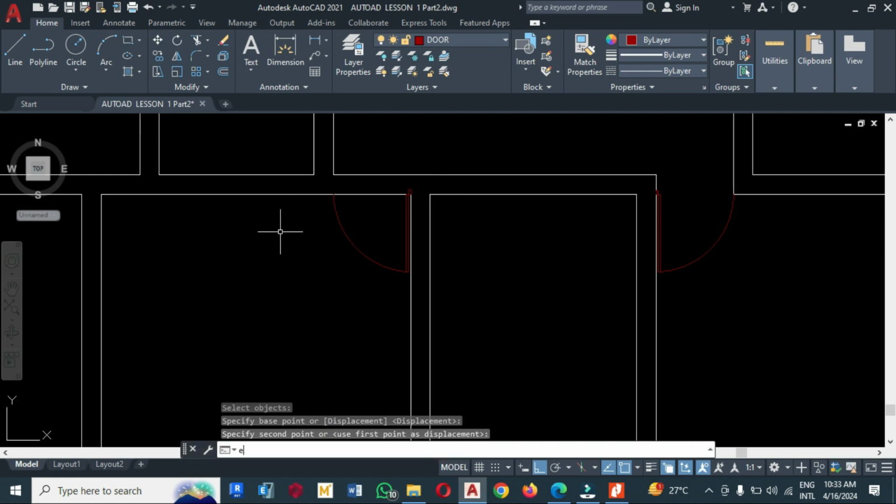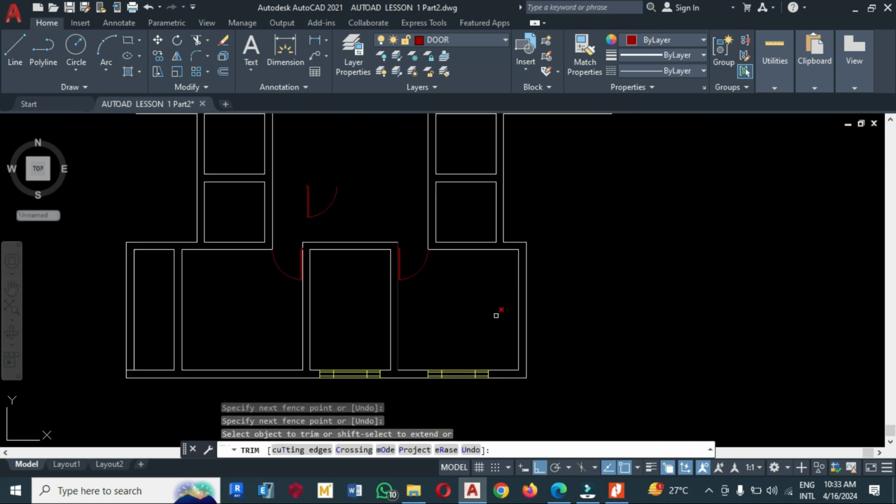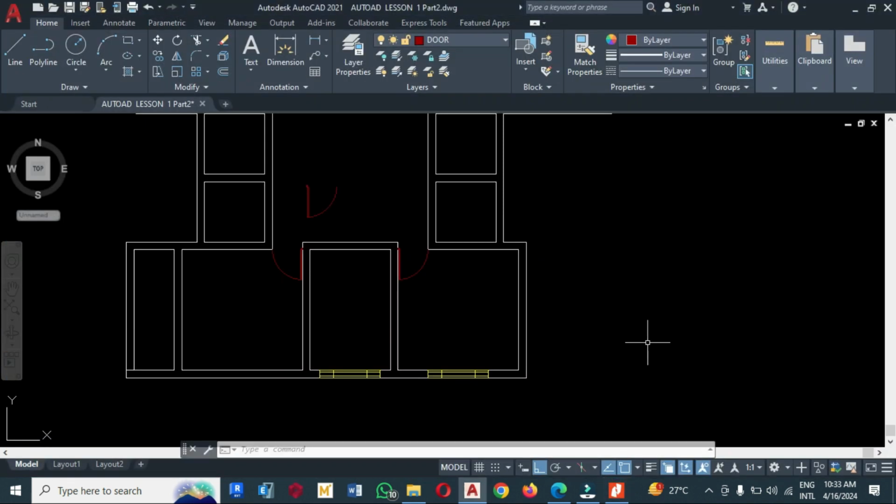Now at this point I can extend these parts down here, extend this one up there, and I can trim off this place, and I'll have this door open like this. If you look at what we had here, that is it. So now I've shown you how to insert this door. I'm going to fast forward, put it everywhere, so that we will not waste too much time.